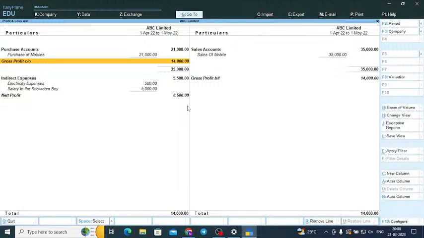Okay, Roshi says that she wants to repeat it. Let me repeat it. Here I am explaining the gross profit and net profit. Sales minus purchase is my gross profit. Then minus indirect expenses is my net profit. Of course, there will be some indirect income which also comes in. I am not getting into that particular detail.